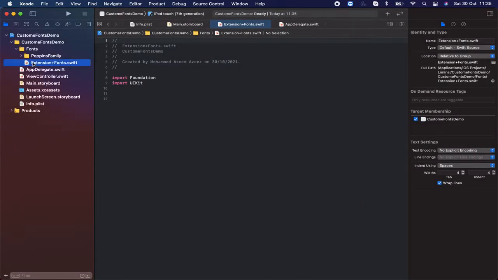So here we have all the fonts, and then what I'm going to do next is just drag it over here. It will be there, and inside this we have a very simple line of code for the extension. After this our font can be implemented in the view controller.